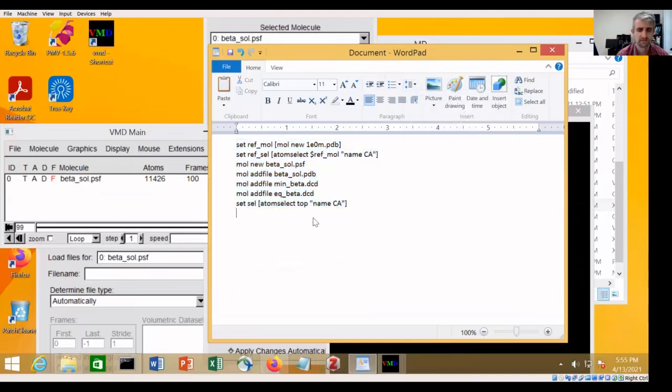All right, so I just got rid of some of the space there. Okay, so then I'm going to loop over the frames of the simulation. To do that, I'm going to first set the number of frames to a variable. So I'm going to do set n equals molinfo top get numframes. So that will get us the number of frames in the top molecule.